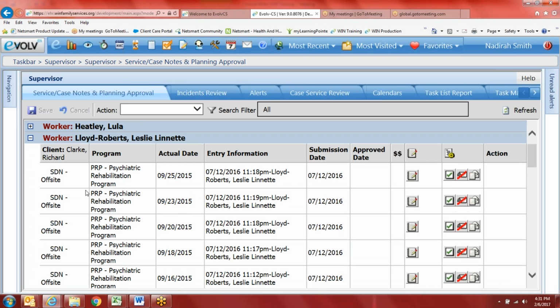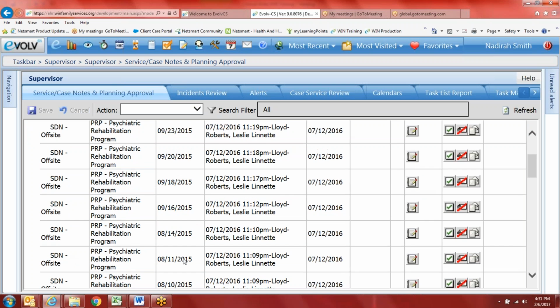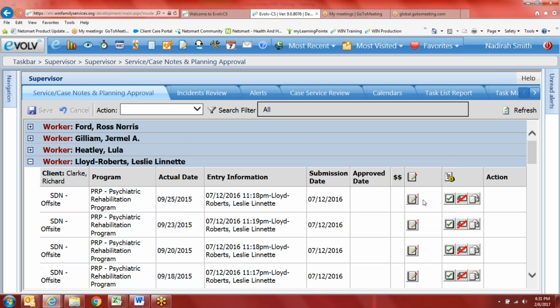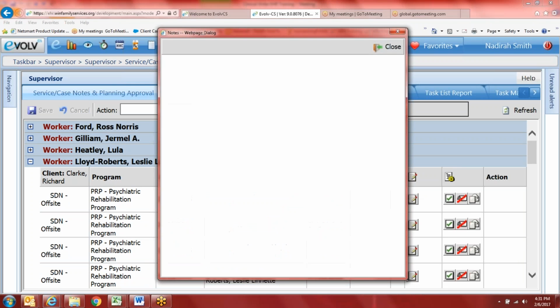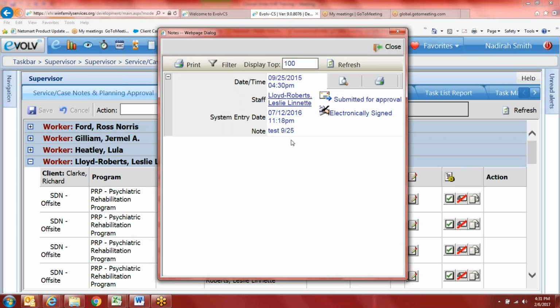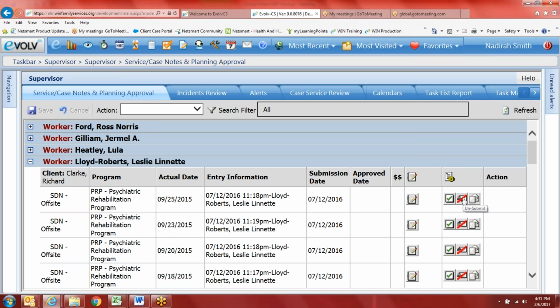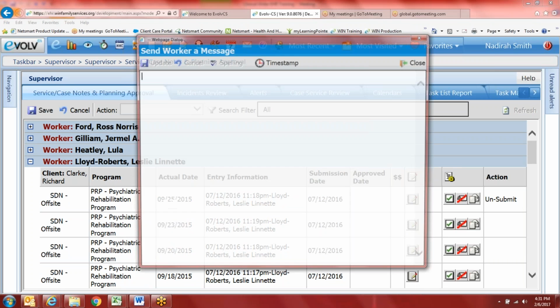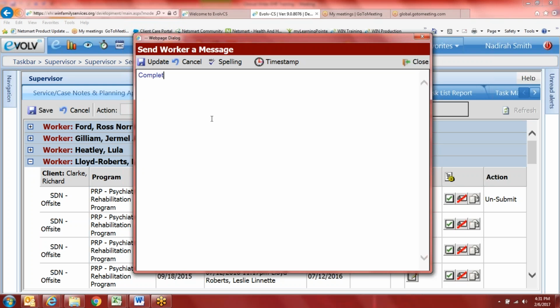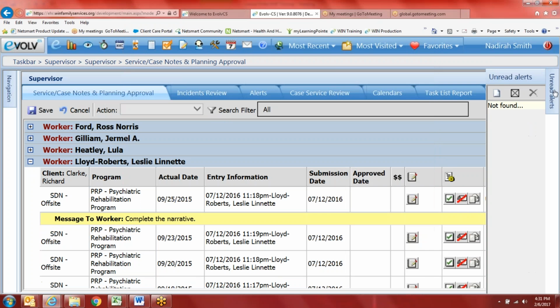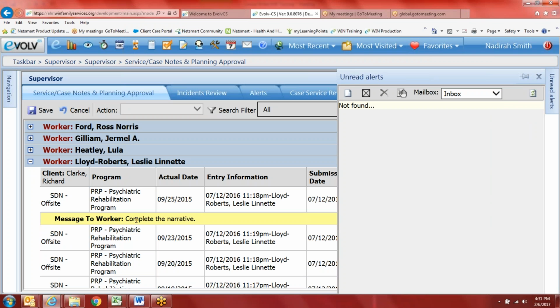Leslie has completed some contact notes in the system, and I haven't approved them. Now I can approve them. I can open up the contact note, and I can say, you know what, Leslie only wrote test 925. I'm not approving that. She needs to write something else. So I'm going to close that out, and I'm going to reject it. I'm going to say unsubmit, and I'm going to write her note, complete the narrative. So when Leslie logs into the system, she is going to get an alert, one of these unread alerts over here. It's going to come from Nadira, and it's going to say complete the narrative because she didn't complete the narrative.